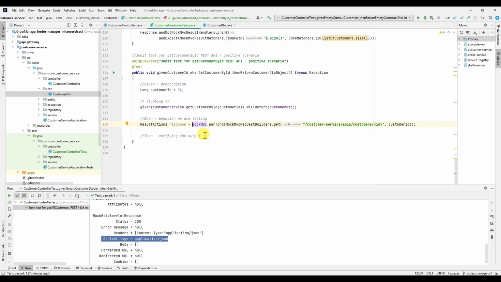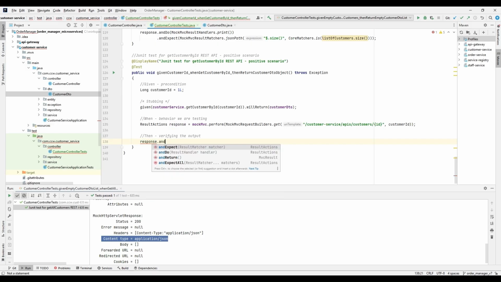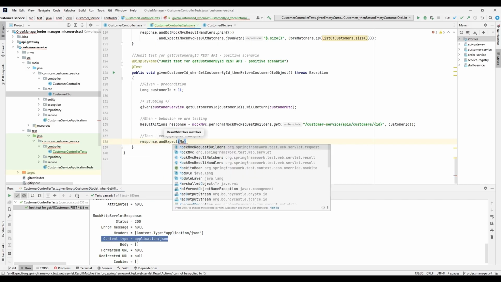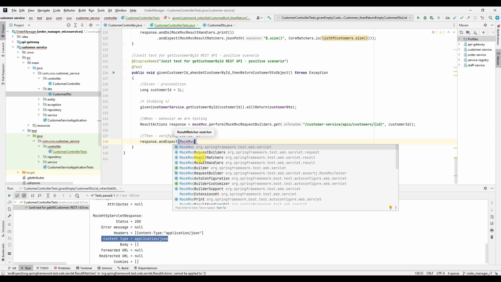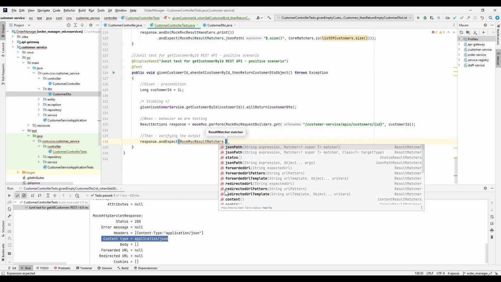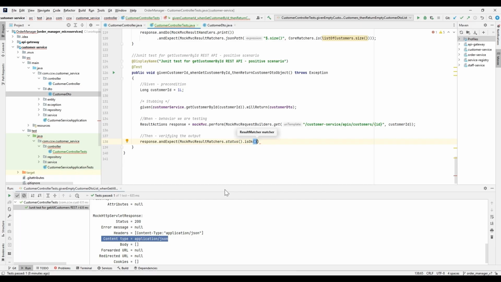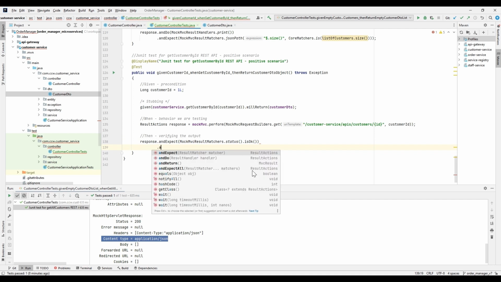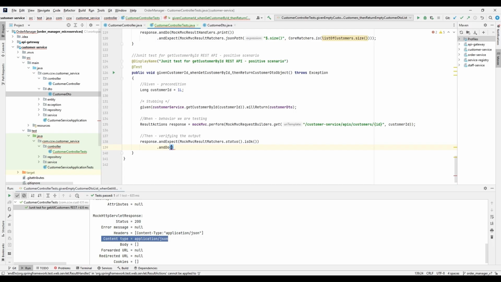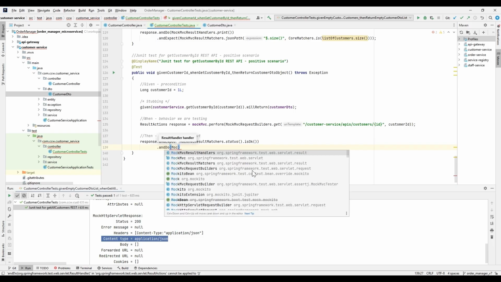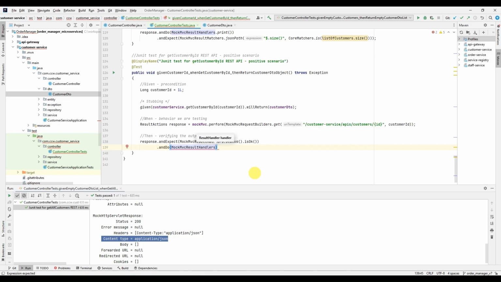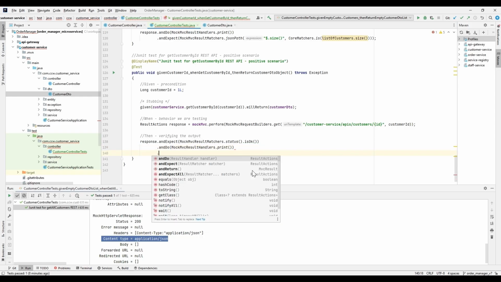In the then section, let's use this response, and I will call andExpect and MockMvcResultMatchers, and let's check the status first. Status should be okay, so let's check for isOk. Next, let's print the request and response using MockMvcResultHandlers.print, then use andExpect again.